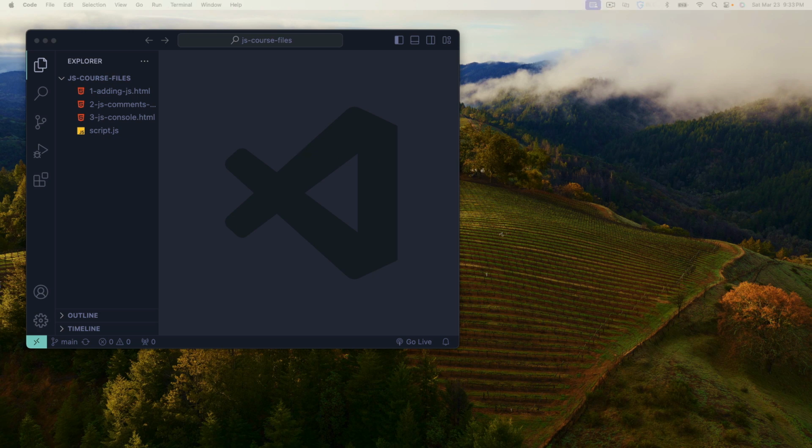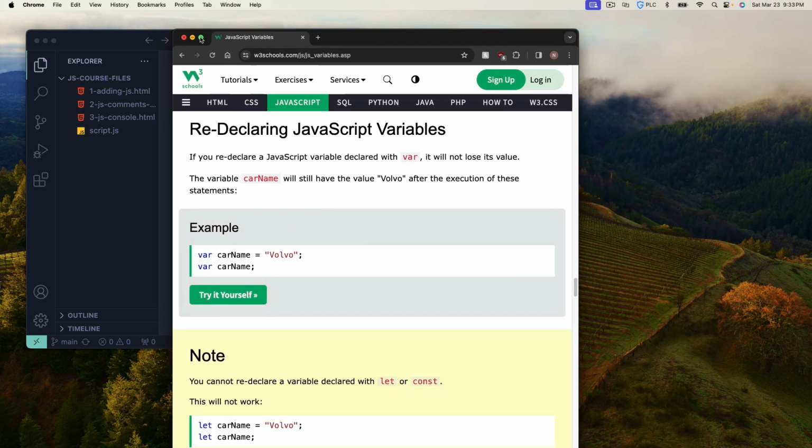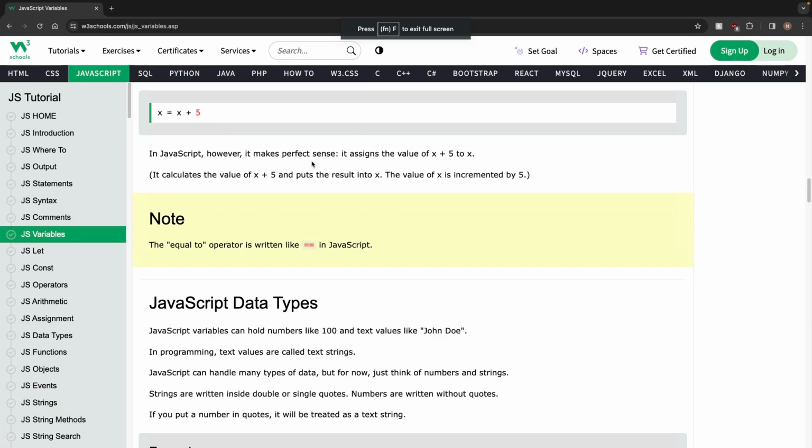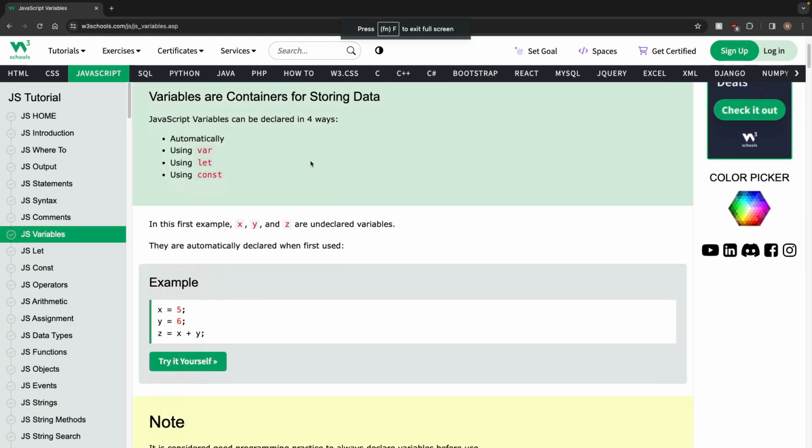So, variables in JavaScript and in programming in general. I'm just going to pull this W3Schools article up here. What variables are is they are basically containers for storing data. That's a great way to put it. So basically, you can assign data like numbers or text or true or false or anything you want to a variable by doing what's called declaring it with a keyword.